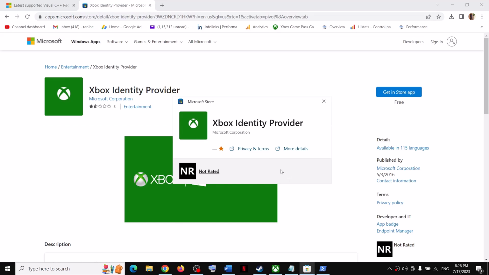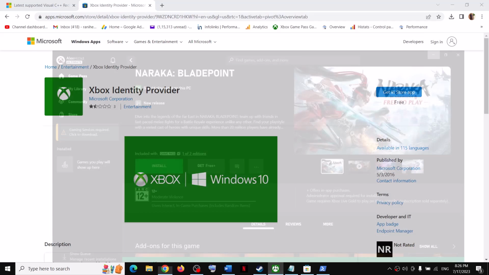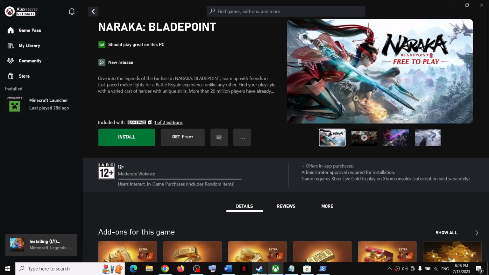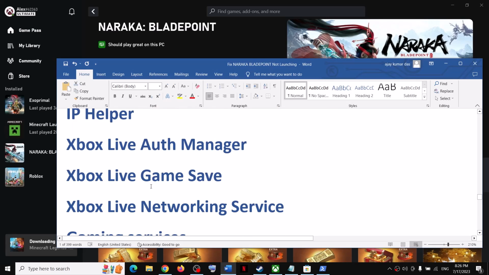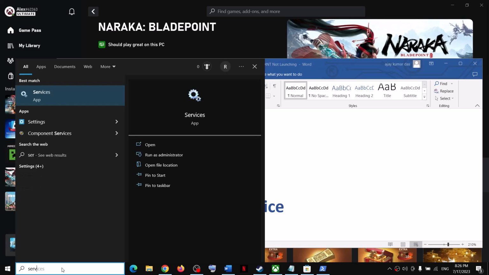Now over here you can see there is no install button or get button. In my case this is already installed. There is no button. But in your case, if this is not installed, you will see install option or get option. So install it and then you can open Xbox app and then you can launch the game. Next step is to start all these services. Now for this, type in services in Windows search box and then click on services.